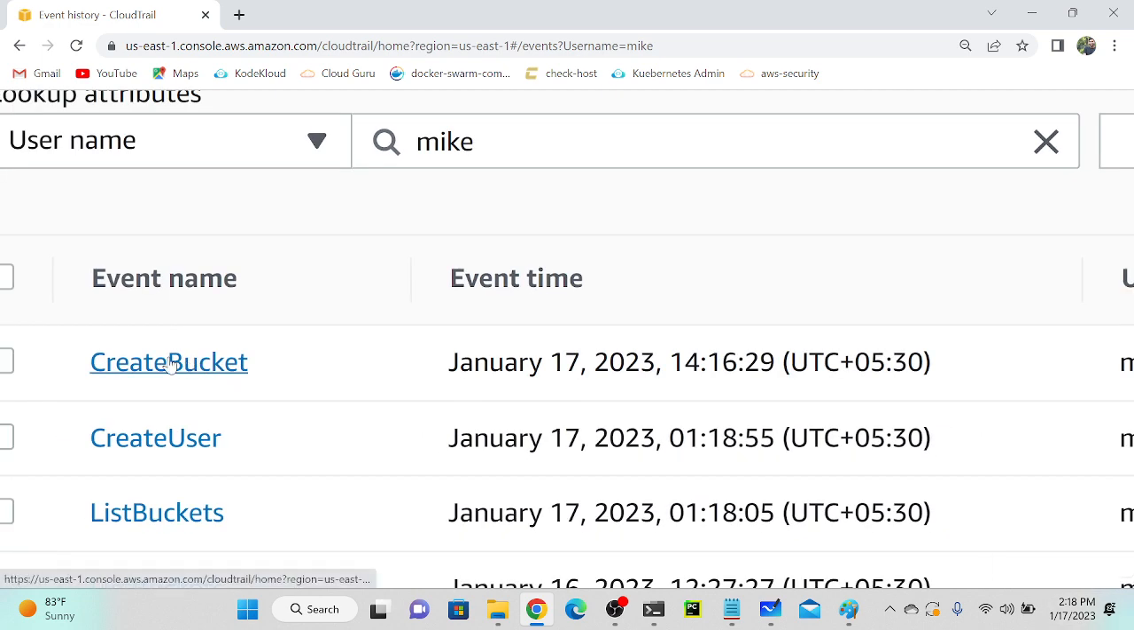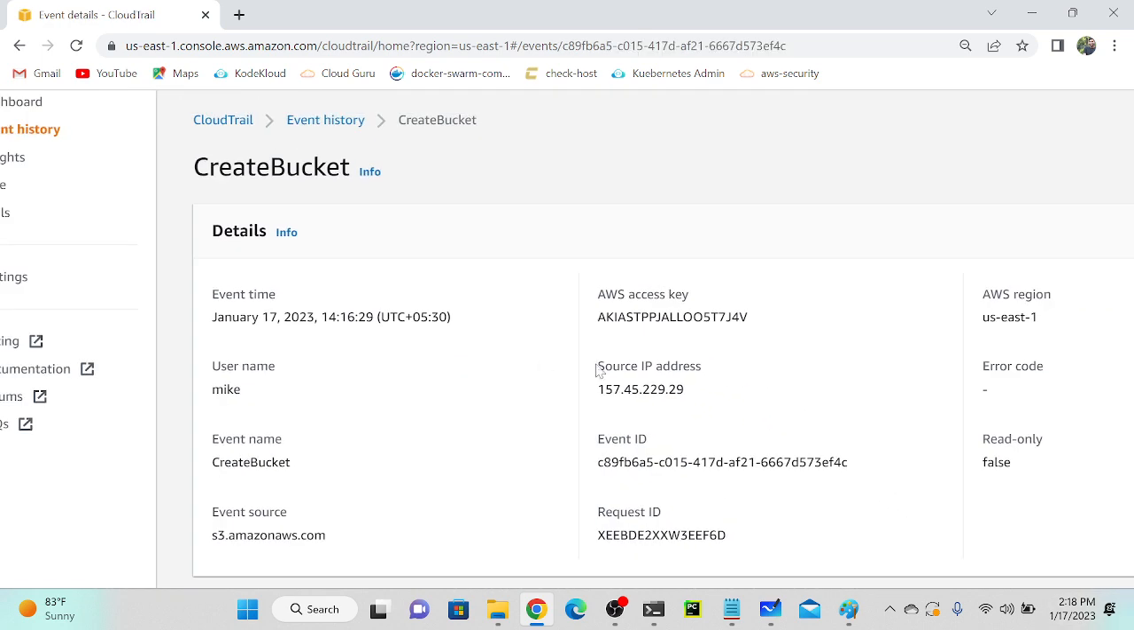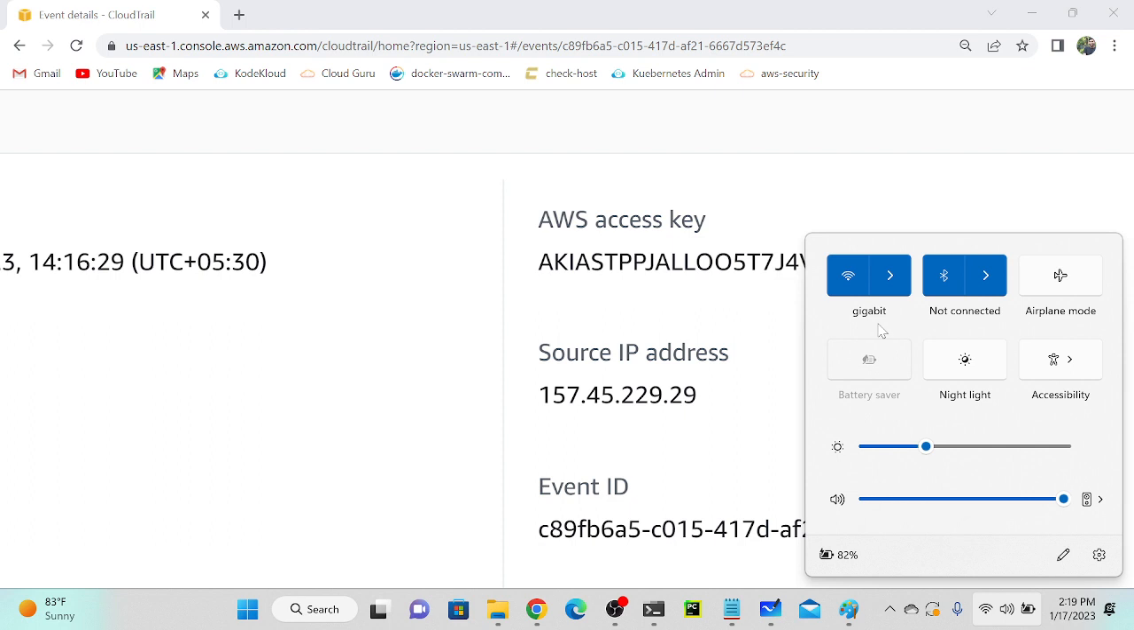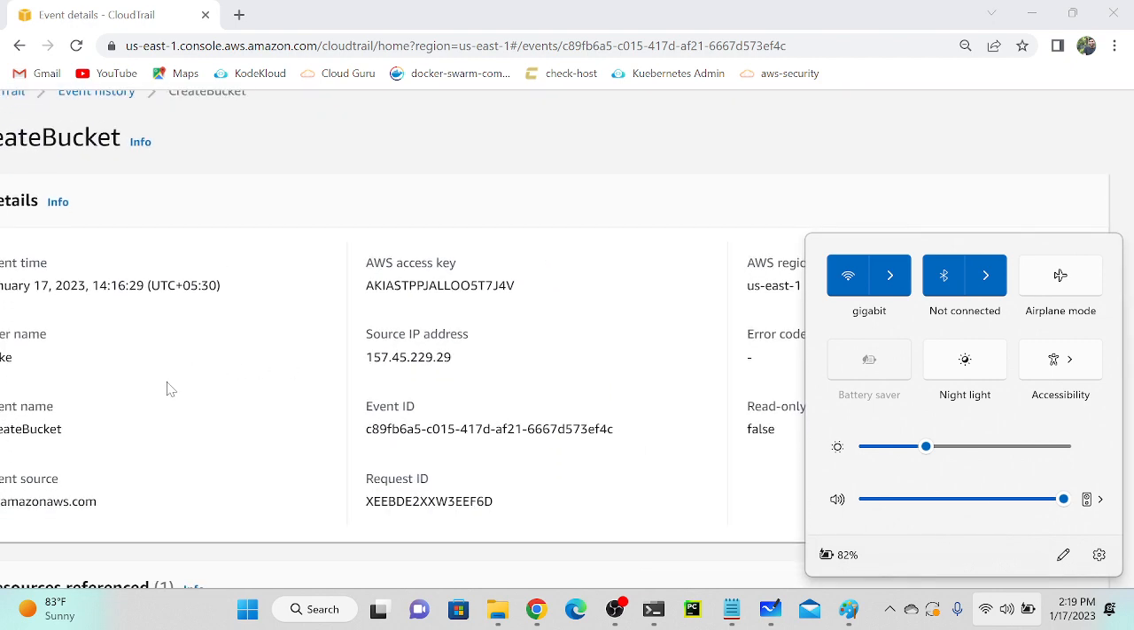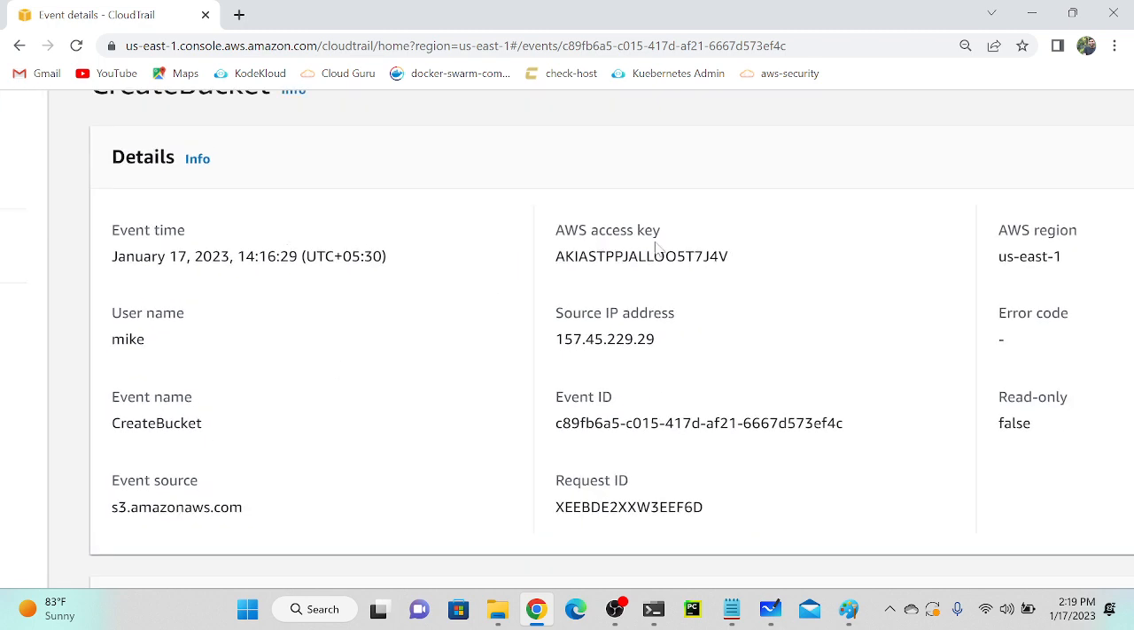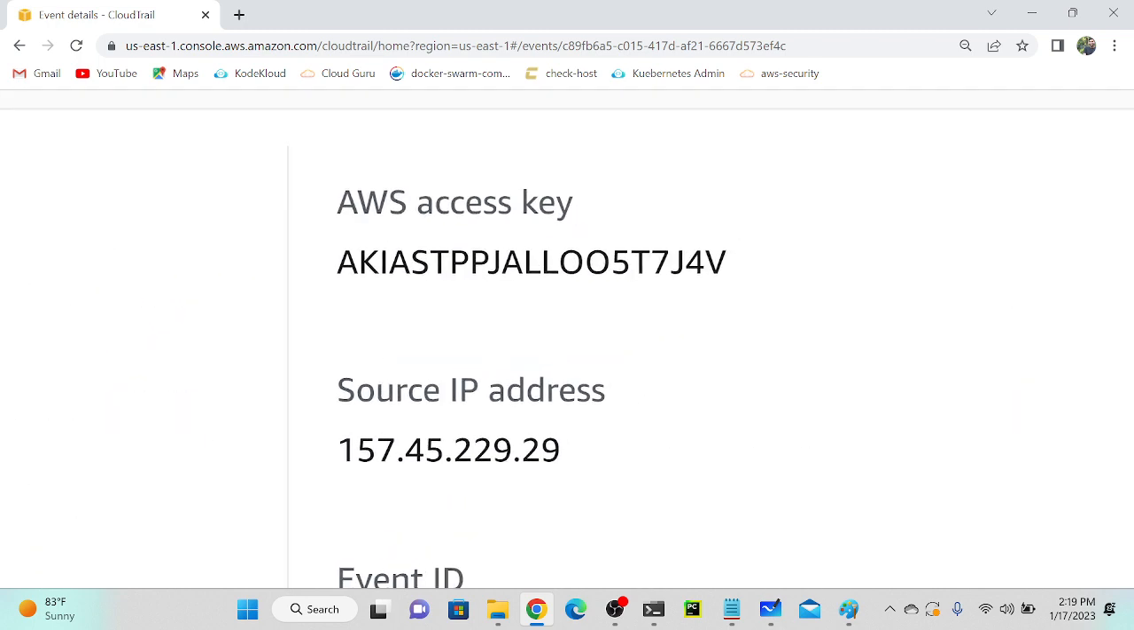So I'll click on this event, create a bucket, and you can see what the IP address is now. 157, because I'm using the same IP address. If I'm using a different network, then the IP address will be different. I'll show you that. Then you can see the activity. What is the activity? Create a bucket, and he was using this access key. What is the access key ID?